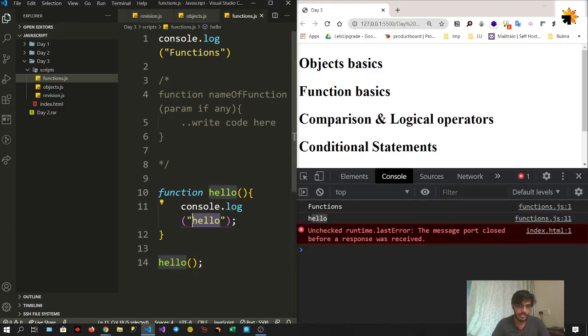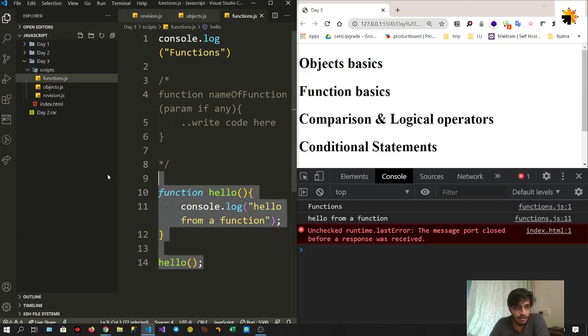If I have to make it hello from a function, so now you can see it is hello from a function. So this is how you can just initialize and call a function.